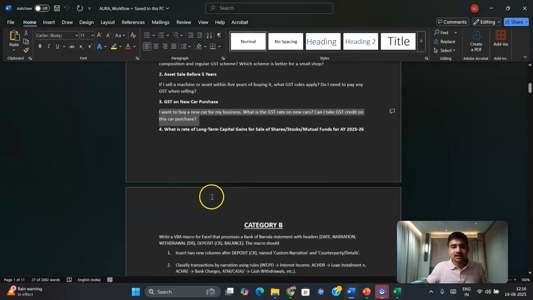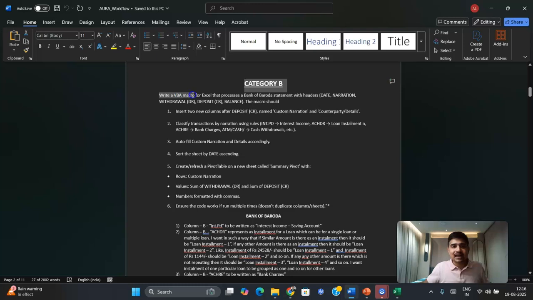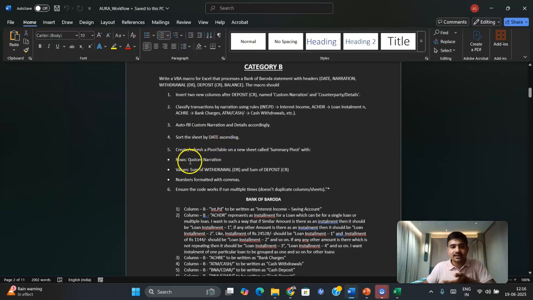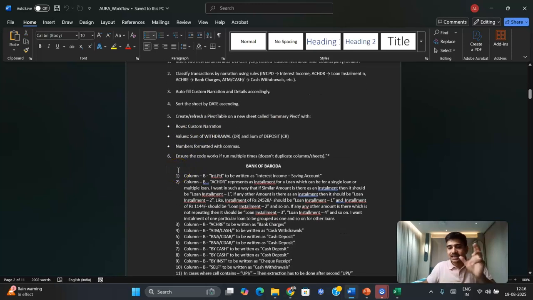I will ask: write a VBA macro for Excel that processes a bank statement. It will insert a new row. It will classify the transaction in a narration form. It will sort the dates from A to Z, in ascending order. It will add a custom narration. It will sum up the values and create a pivot table.